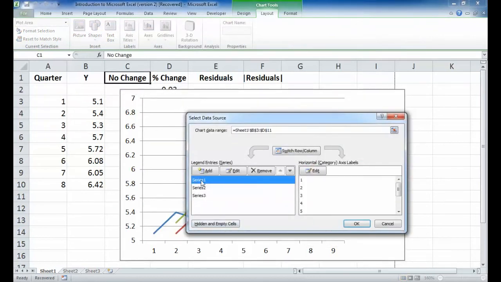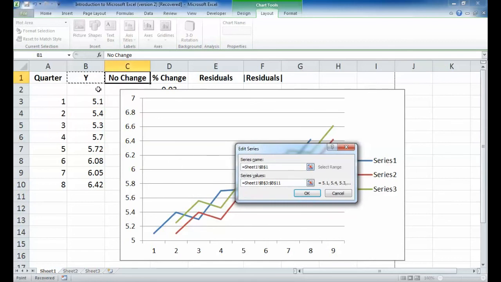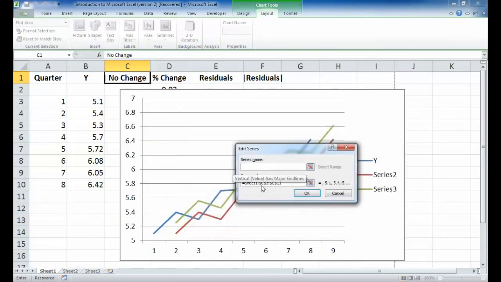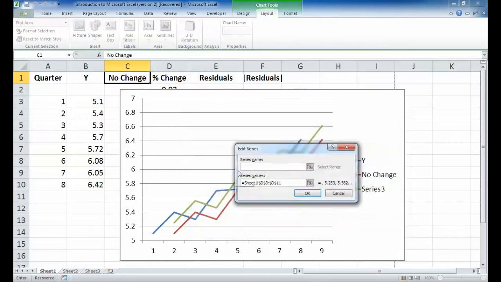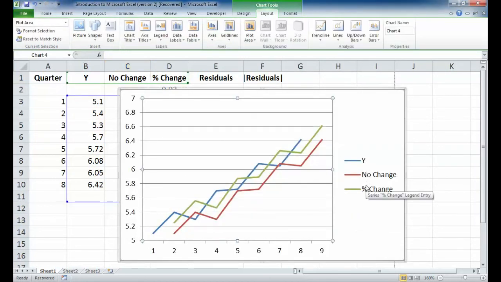select data, you can see it shows the different series of data over here. So series 1, we can see that that's B3 down to B11, so we know that that's our Y value. So if we just click edit over here, we can see our series name, and then we just make it Y. We click OK. Series 2, you can see that series 2 is C3 to C11, and we know that that's going to be percent change. So click OK. Series 3, edit D3, so that's percentage change over there. There we go. So we've got our Y, our no change, and our percentage change, and you can see now Excel tells us what's what.